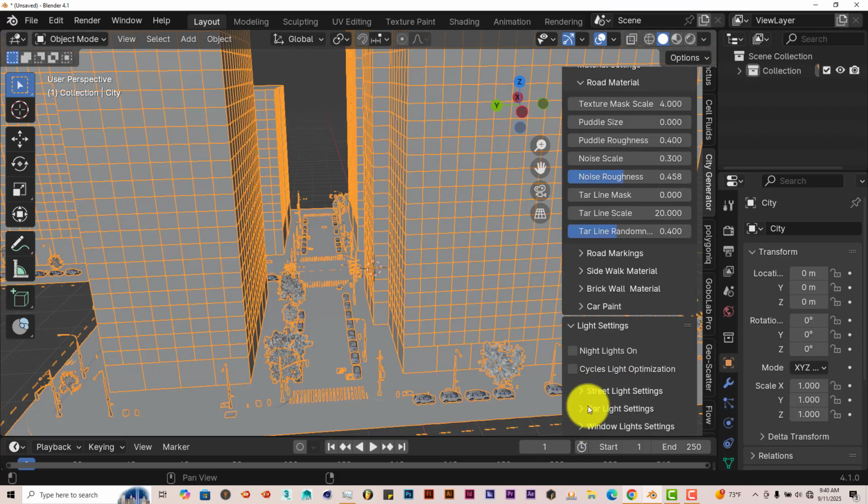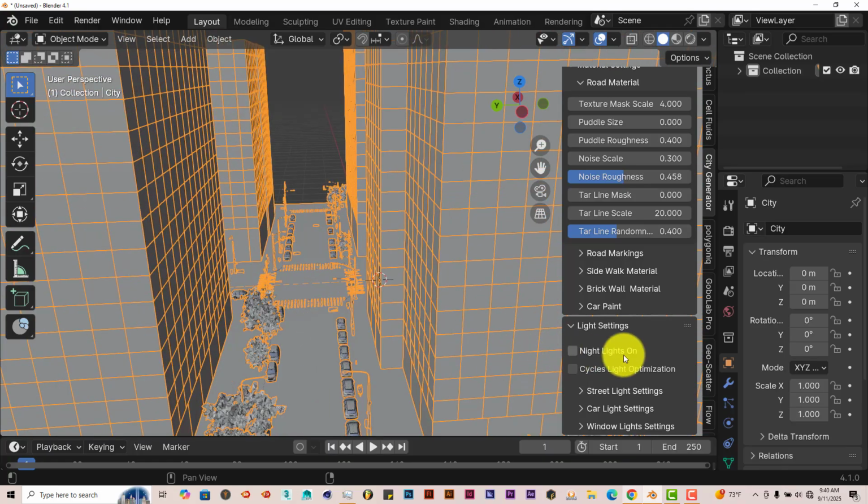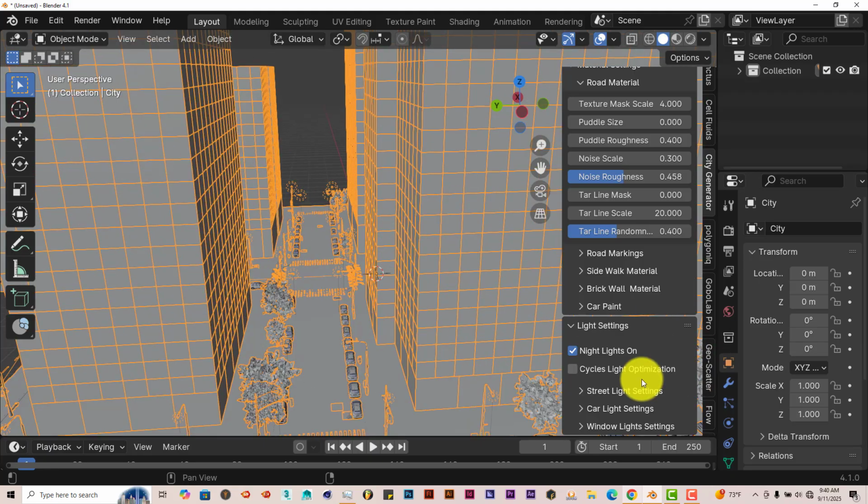And you have settings for the lights too. You can turn the night lights on. So if I click on this night lights on button, you'll see there will be point lamps on the street lights. So left click, and there we go. We see the point lights just appeared on the lamps. Cycles light optimization. This helps with the rendering of the lights in your scene. And I was trying to propagate what we just did. So you just give it a second. We have this spinning. There we go. I think it's done.